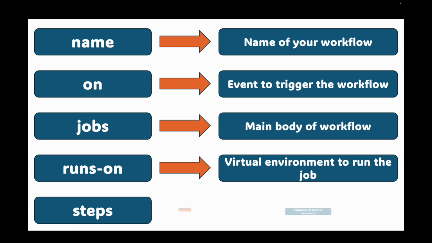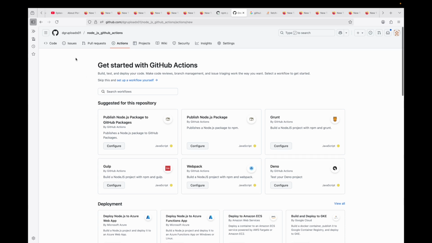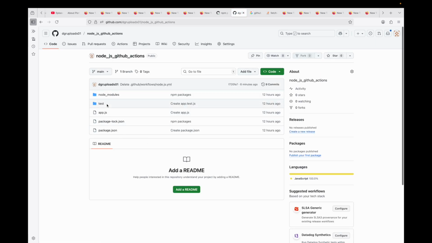Now steps are simply a sequence of tasks or commands that your job will execute. Now each step that you define can be a command that you run or a pre-built action from GitHub Marketplace. Now let's create a simple CI workflow, and for this example I will use Node.js as an example. So here I've already created a repo that contains your Node.js code. I will share the link to this so you can use the same one if you want. So we will create a workflow that will automatically build and test this Node.js application every time we push our code to the main branch.